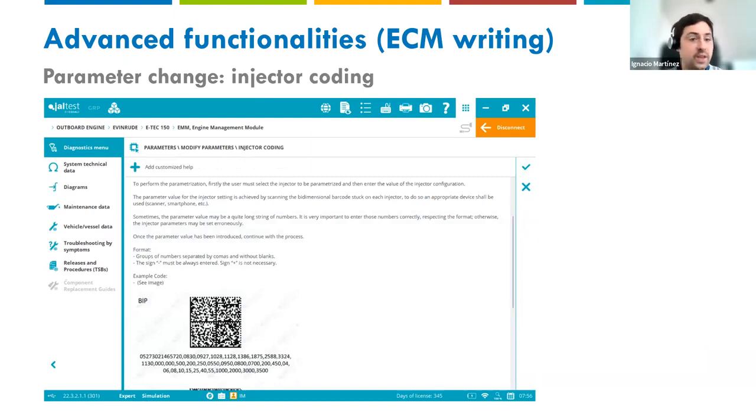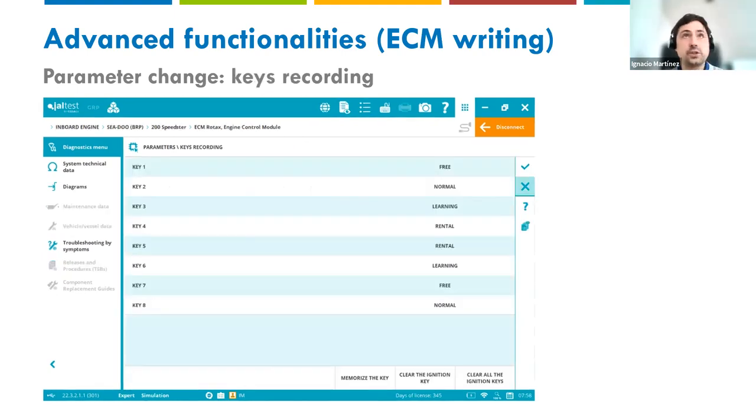Okay. Now with Evinrude, this is also a parameter change, injector coding. Injector coding is normally seen on diesel engines. On gasoline engines it's not that common, and also on the outboard side. But Evinrude, which is quite technological, does require an injector coding. For that, you also need a diagnostics tool. In this case, you just need to read some kind of QR codes. You get a code and you just type it. It's super simple. That is an advanced functionality.